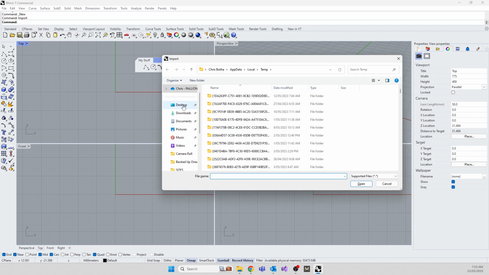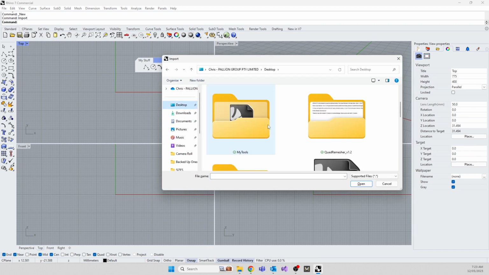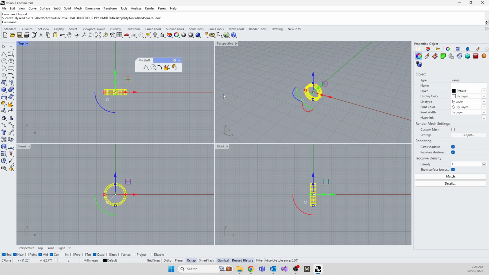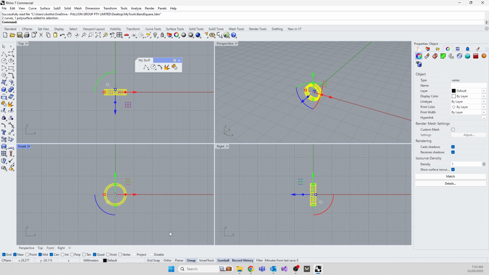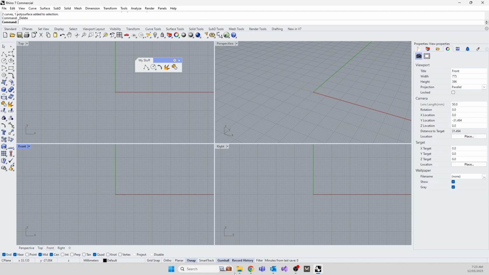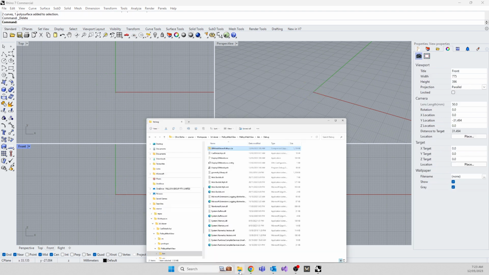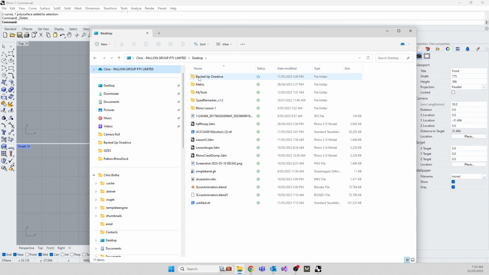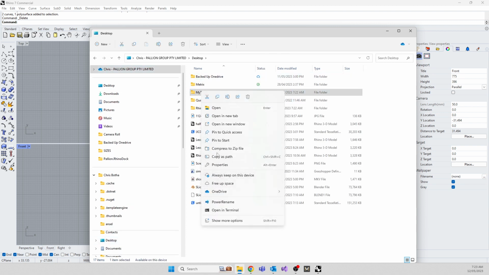What do we want to import? We want to import this thing off my desktop. My tools, and I want to import band square. All right, so no problem. I'm going to put this in my C drive because it's going to be easier to make a folder. So let me go to my desktop and go to my tools, copy that.